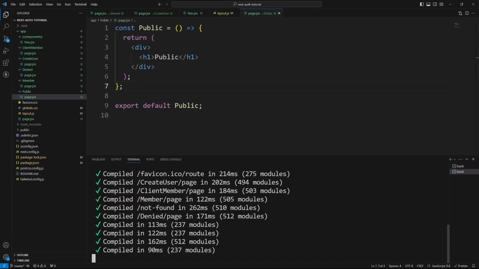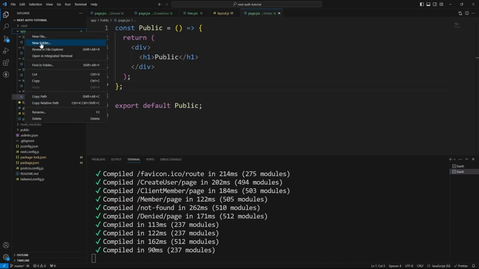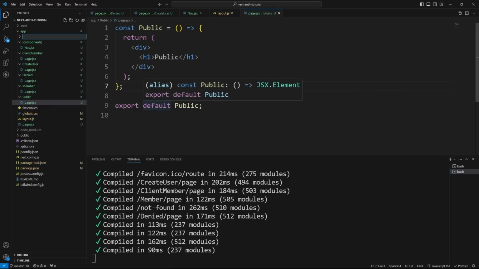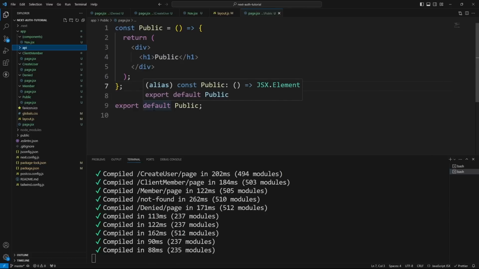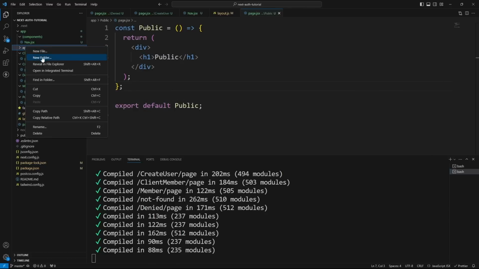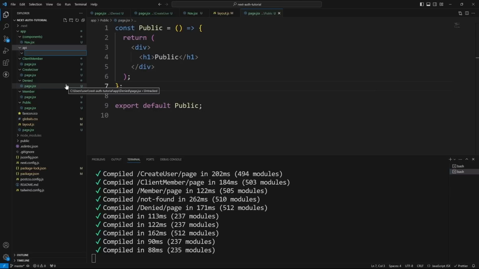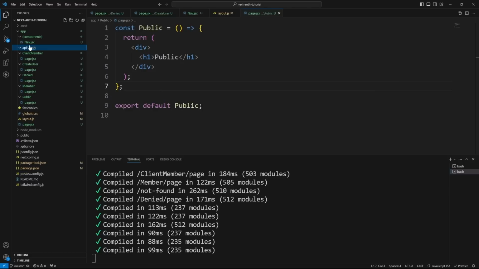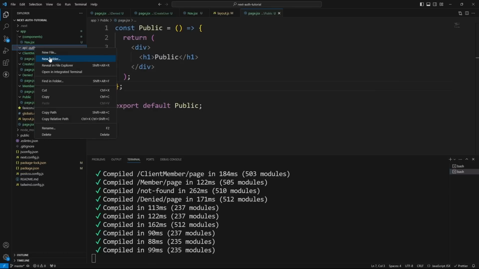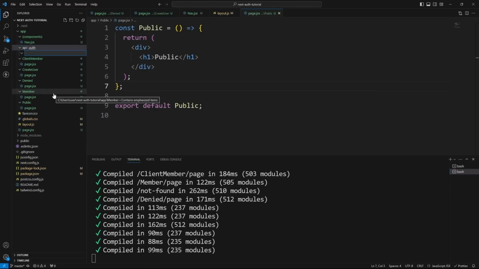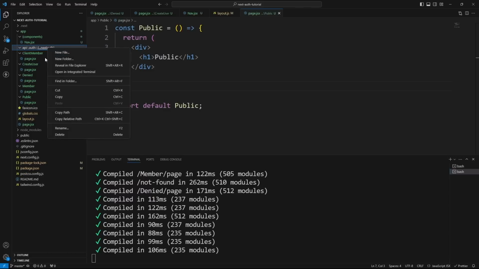So we know we need to create an API folder, and that's going to be what NextAuth looks for. So let's create the API folder. Inside of that, we need to create another folder called auth. Inside of that, so I'm right-clicking on auth here, new folder. I'm going to use square brackets, and then inside of those square brackets, I'm going to do ... three dots, nextauth.